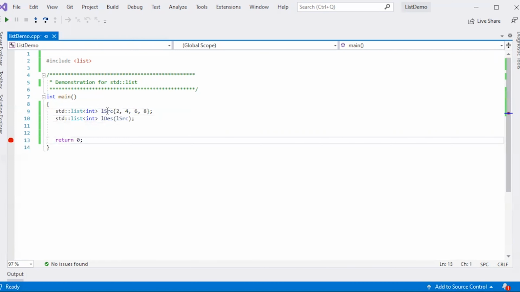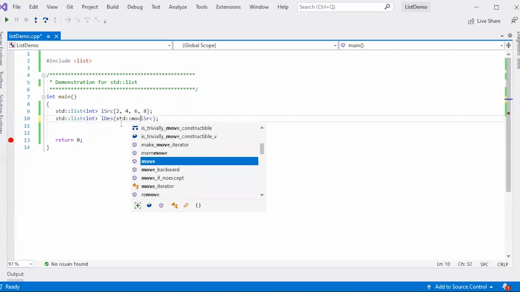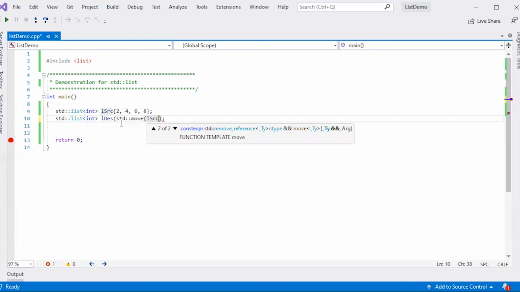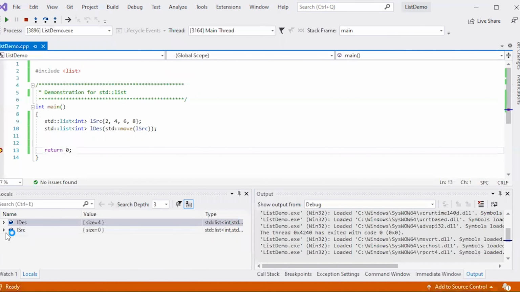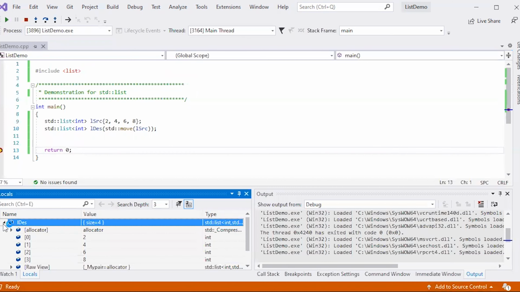All right, now I can also move the elements from the source into the destination using std::move. This will mean the destination will have those 4 elements, 2, 4, 6, and 8, but source will have nothing. And sure enough, we take a look at this. Source is of size 0, but the destination has my 4 elements.